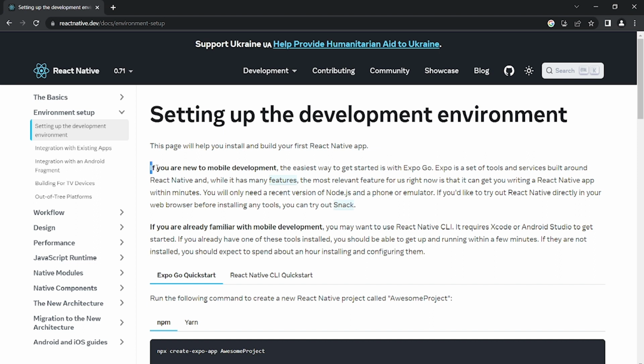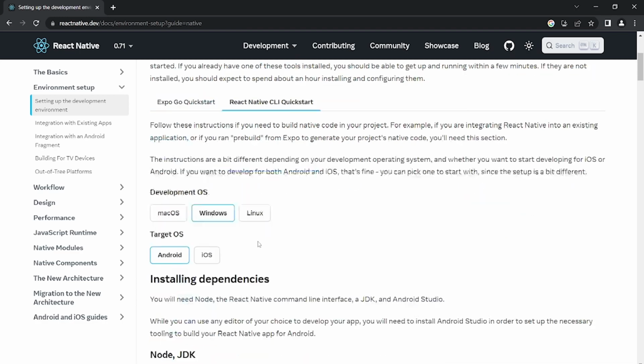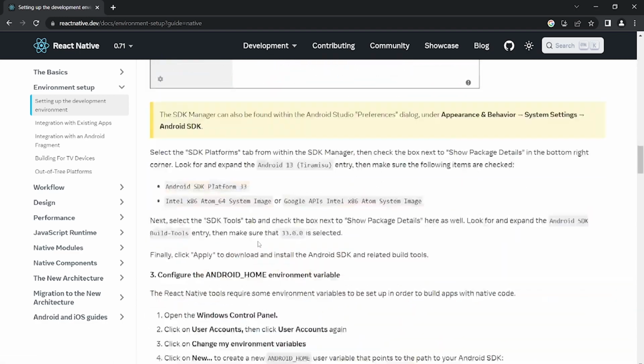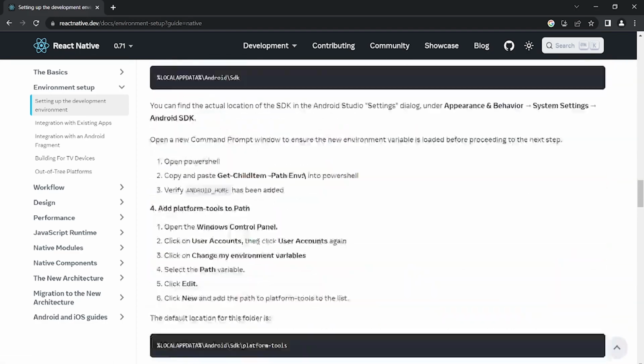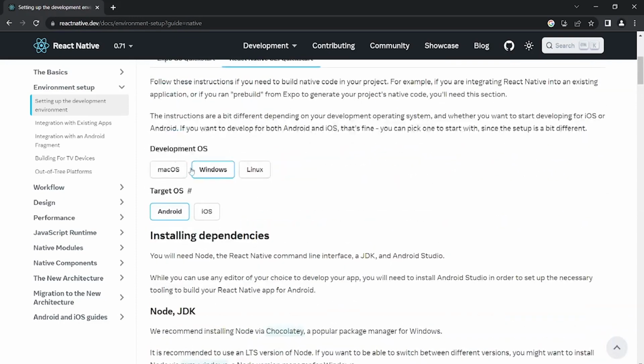If you're new to mobile development, the easiest way to get started is with Expo. Expo is a comprehensive set of tools and services built around React Native. It offers a range of features, but for our purposes, the most important feature is its ability to get you writing a React Native app within minutes. All you need is a recent version of Node.js and a phone or emulator to run your app.